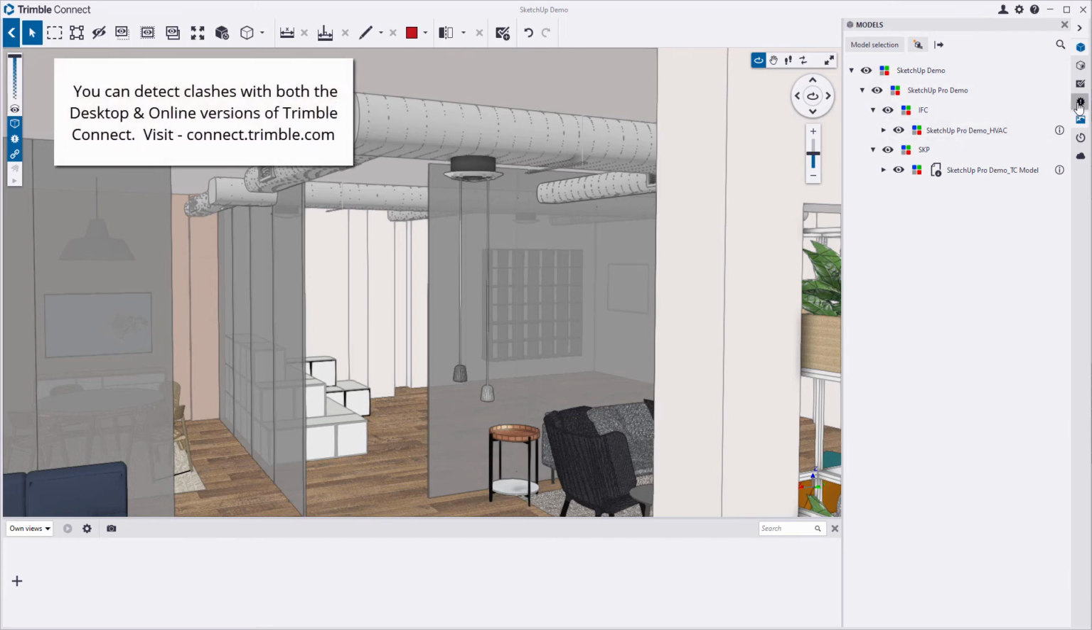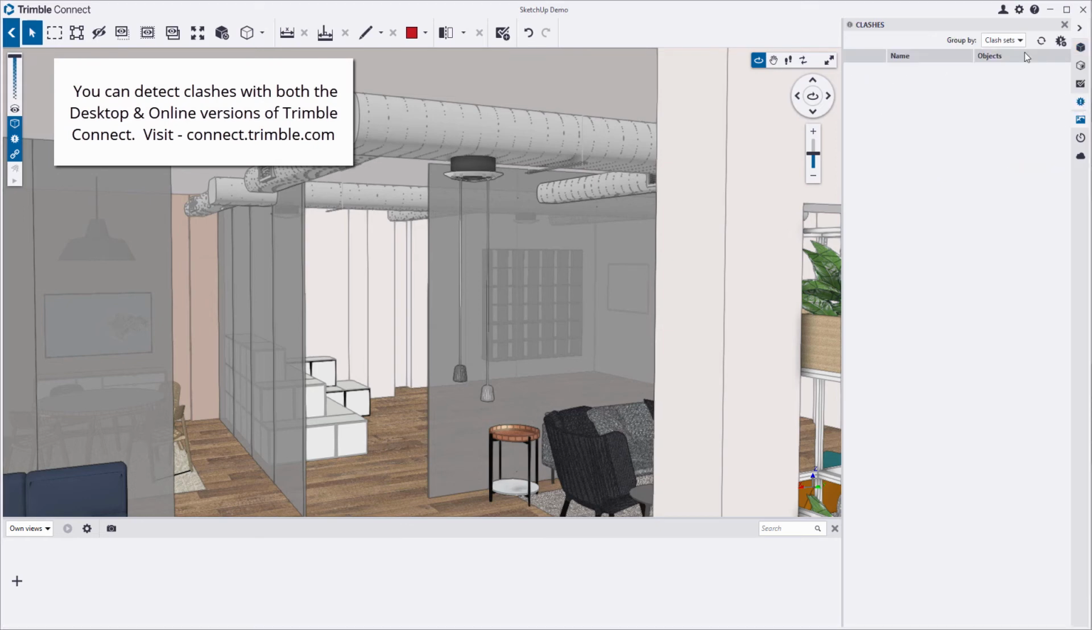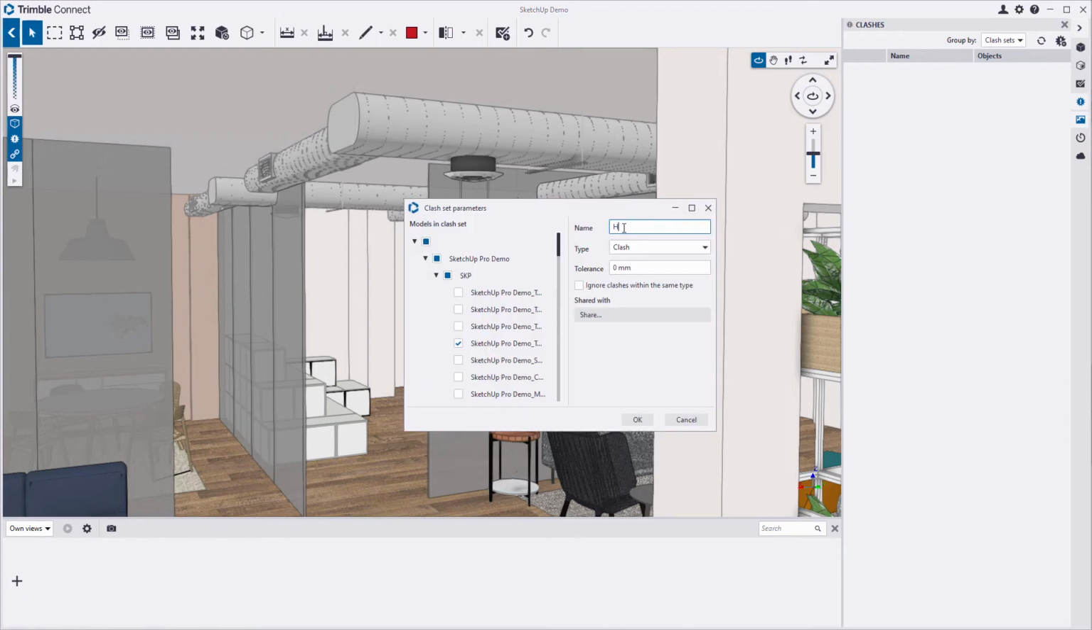So if we click on clashes here, we're going to create a clash set. We can give it a name, so we could call it HVAC. We could set a tolerance, so maybe our tolerance is only 1 millimeter. We want to ignore clashes within the same file type. So I want to ignore any clashing that's in the SketchUp model. I want to ignore any clashes that are within that IFC file. But what I do want it to do is compare clashes from the HVAC system to the SketchUp model. So that's why we've ticked that. Now press OK.